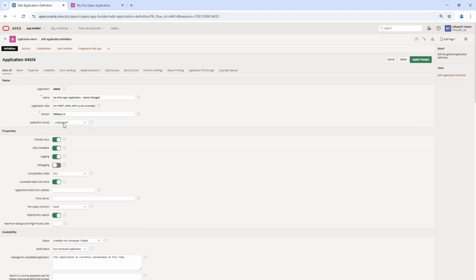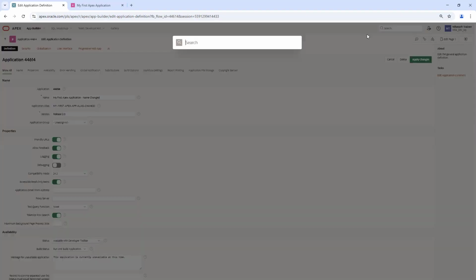Then we have something called the application group. Currently we don't have any application group here. We can categorize and assign applications to a group. For example, within this workspace we may be developing multiple applications for the HR department, the finance department or the QC department, so we can create an application group. Who can create the application group? The workspace admin can create it. I have the role of workspace admin, so I will type here: application group.